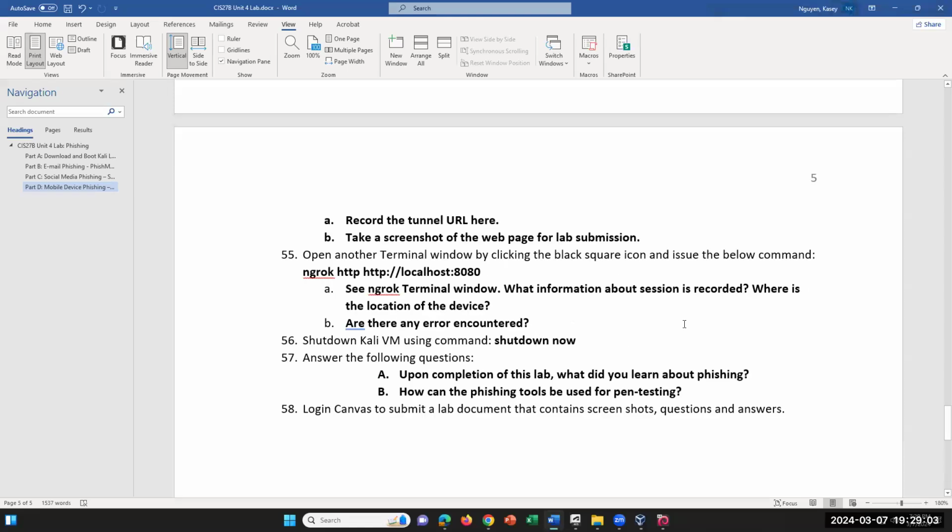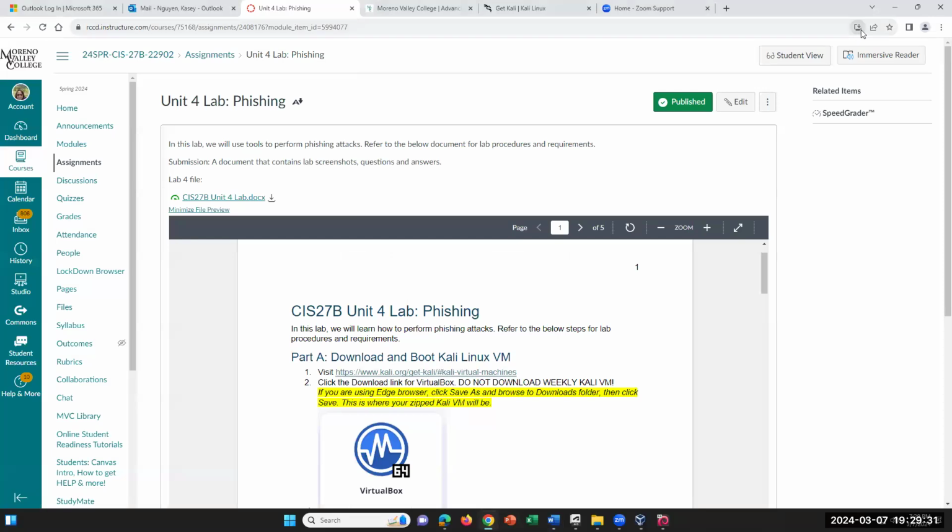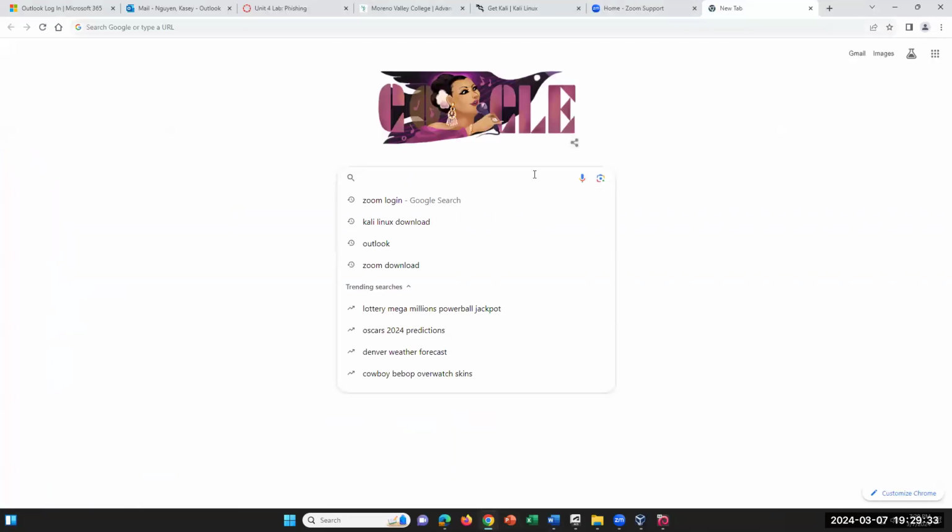If you encounter an error, that's fine, right? You can note that, you can screenshot it, and then you can shut it down. So upon completion of this lab, what do we learn about phishing and our phishing tools, right? Phishing is a way to get sensitive information, but there are many easy to use tools that are available, and you can name some of them. Okay. I want to show you another tool, and when we get a chance later, I'll show you.